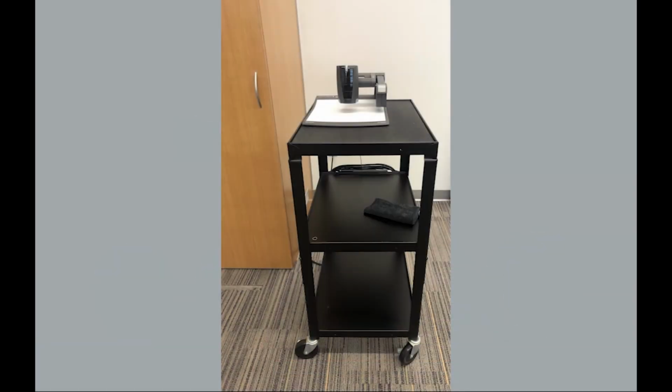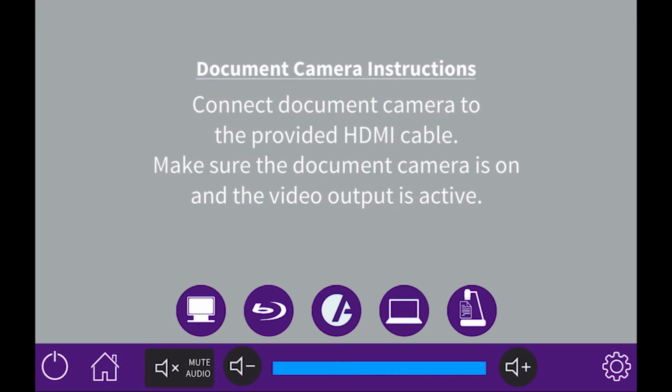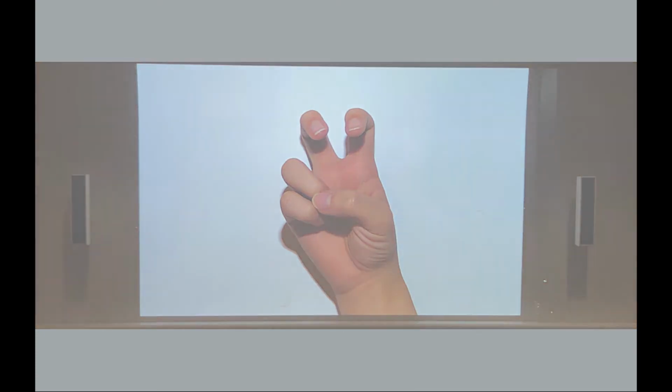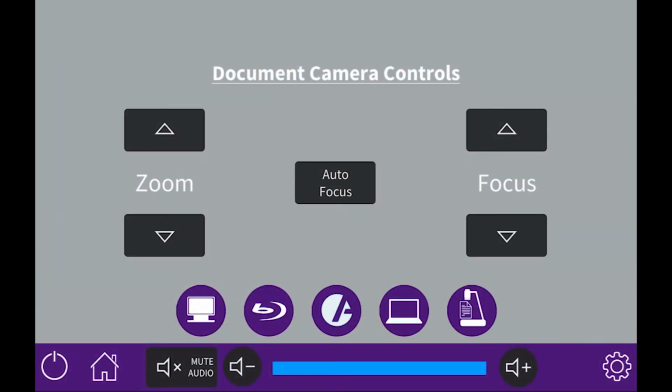Keep in mind that if your room is equipped with a document camera, it will normally be off to the side on a rolling cart. You will need to plug the device into the document camera port on the front of the rack and into power. The controls for the document camera are located on the device, but if you happen to have a ceiling-mounted camera, the control panel will give you icons that will allow you to zoom and/or focus the image.